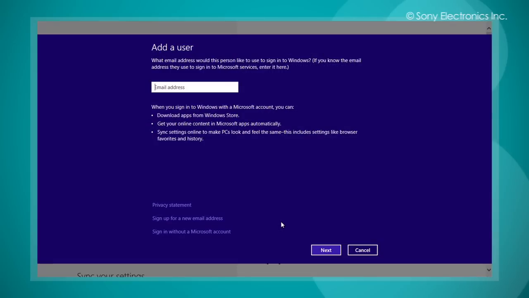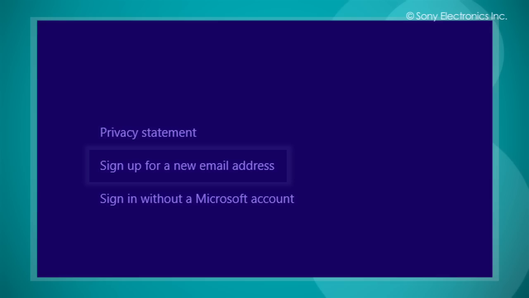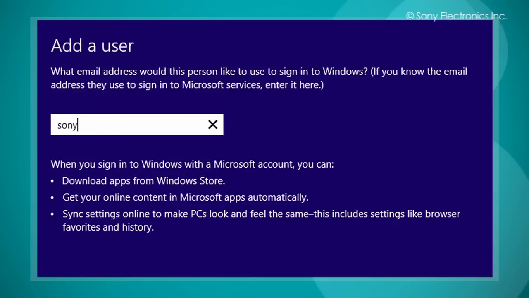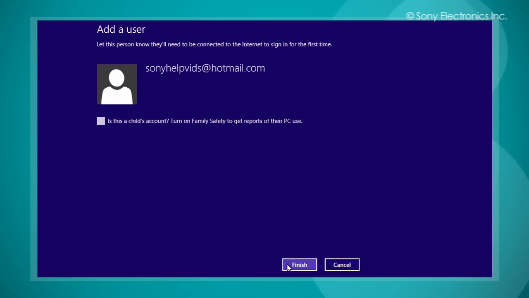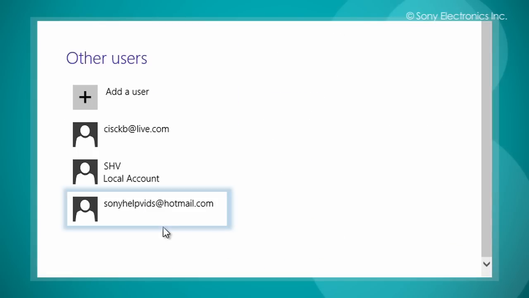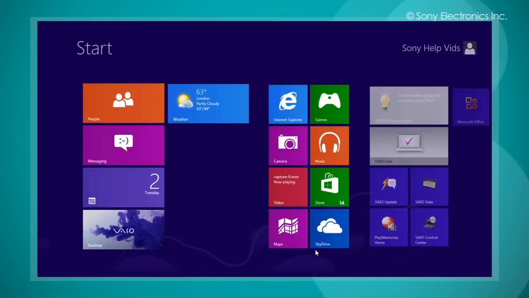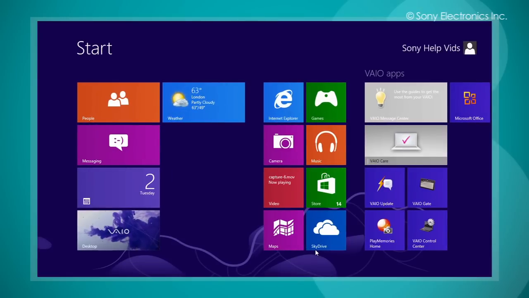If you do not have a Microsoft email account, select Sign up for a new email address. Input your Microsoft email address. Select Next. Select Finish. The Microsoft account is now set up. You will now need to restart the PC in order to log in.